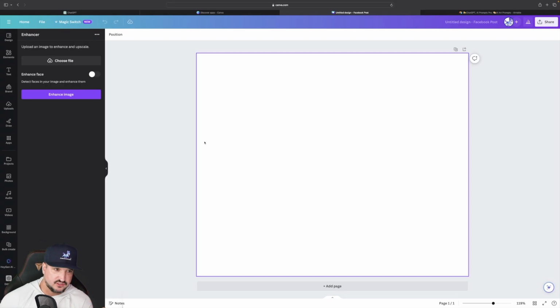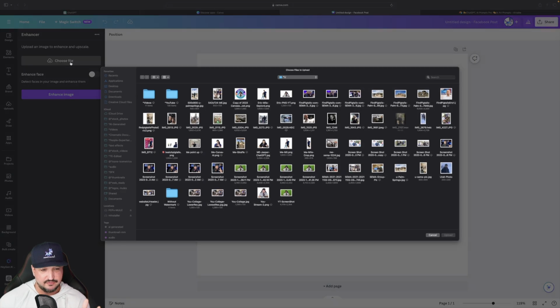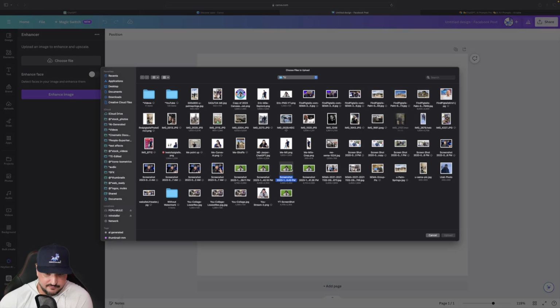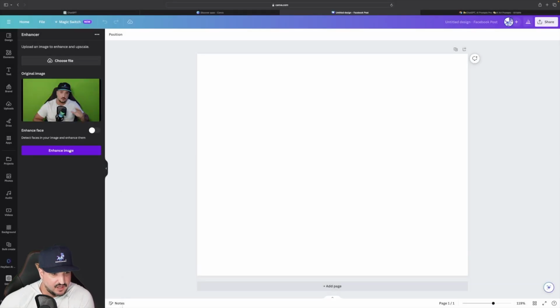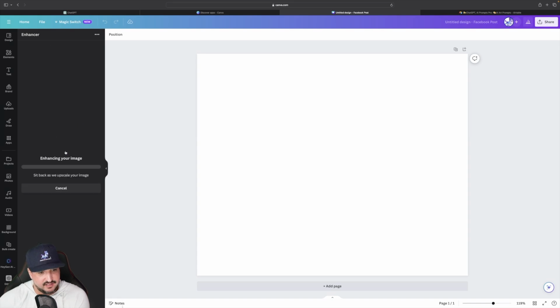In order to enhance your image, go ahead and choose a file that you want to upload. Okay, I have a file of me in here with a green background. Let's just go ahead and select that one. I have that one selected. I'm going to select enhance face as well, and then enhance image. We're going to sit back and wait a couple minutes and then revisit this to see how it looks.